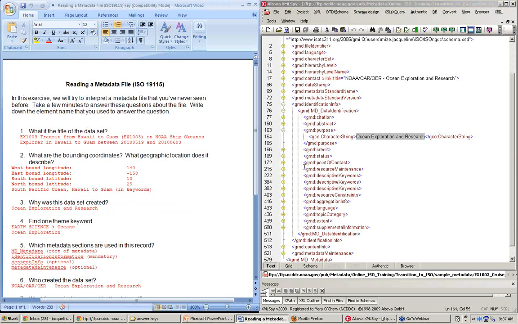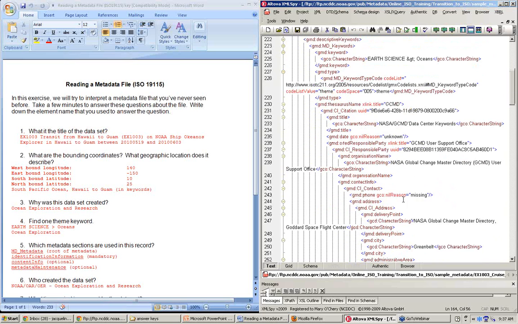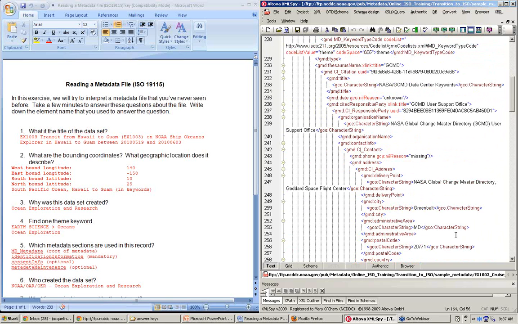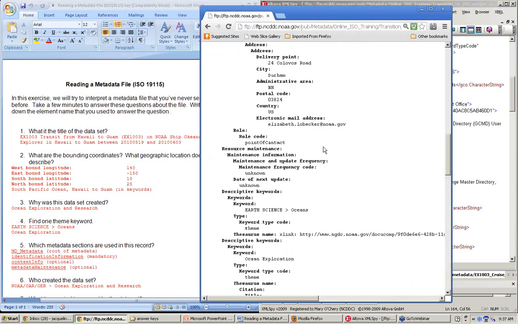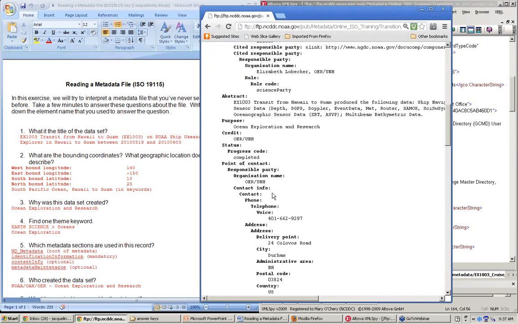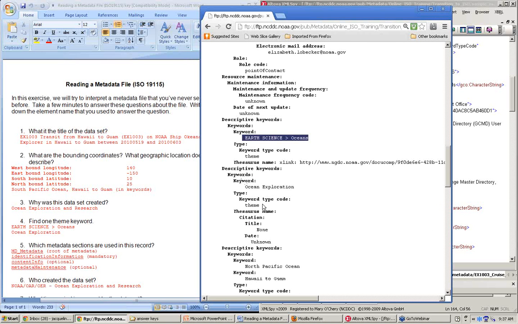All right, number 4, find one theme keyword. If we open up our descriptive keywords, we can look at the type and see what type of keywords they are, and we can see that theme is one type. Again, if you're more comfortable at this point going into the HTML and looking, keywords are going to be in identification information, and we can scroll down and look at the descriptive keywords and look at the theme. Here's the keyword type, theme. Okay, Earth Science, Oceans is one, and then in another descriptive keywords, it's a theme here, we have ocean exploration.